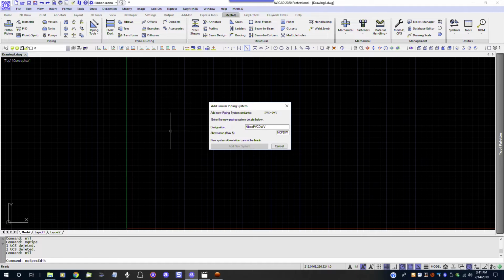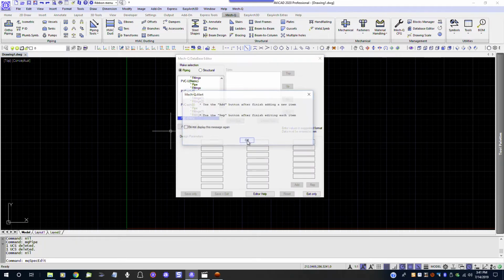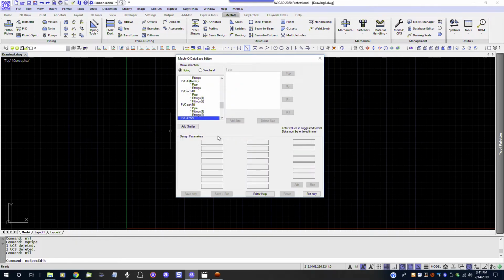So we'll move up here and we'll add the new system. And that'll bring us back to our main dialog box. And we can see right down here, there's our Nibco PVC pipe and fittings, just like we looked at. And this is an identical copy of the Mech-Q at this point. So we're going to want to change these entries in here. Before we start changing these entries, let's look at the editor help. This is what's going to tell us what's going on here.